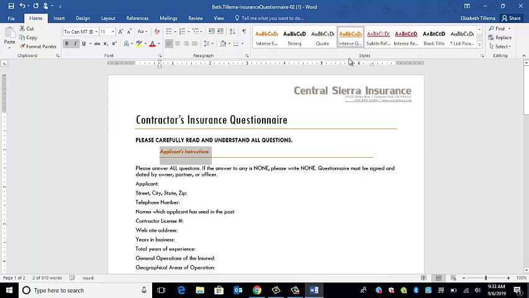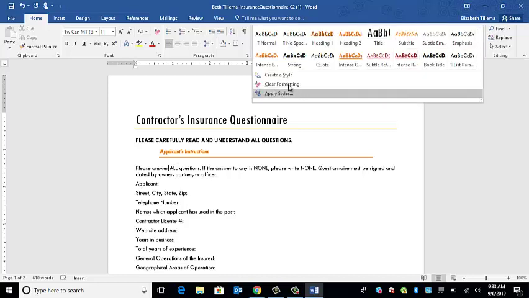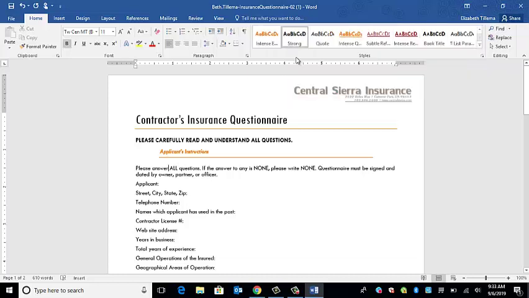Step G says in the next paragraph, please answer all questions. We're going to apply the strong style. So I'm just going to click anywhere in here. You don't really have to select everything. I'm going to go to my styles, pull the more button down. Here I've got strong, and I'm going to click on it. And I just told you you don't have to select it. Apparently you do have to select it. So I'm going to try again. So strong, and everything kind of becomes bold.